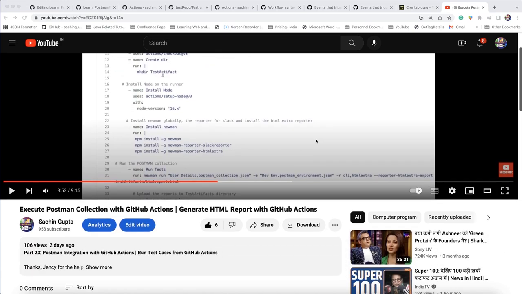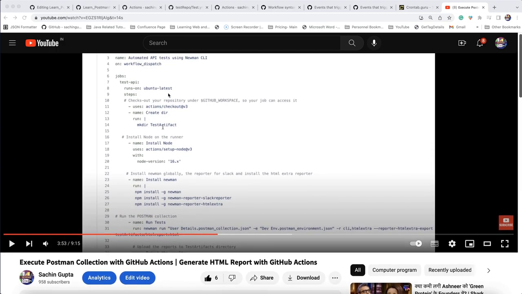In the previous video, I talked about what GitHub Actions is and how we can configure it in order to execute a Postman collection. We created one YAML file and mentioned some steps in order to execute the Postman collection. We triggered the job manually and were able to see the report and all the execution steps. In today's video, I'm going to talk about how we can schedule this workflow automatically.